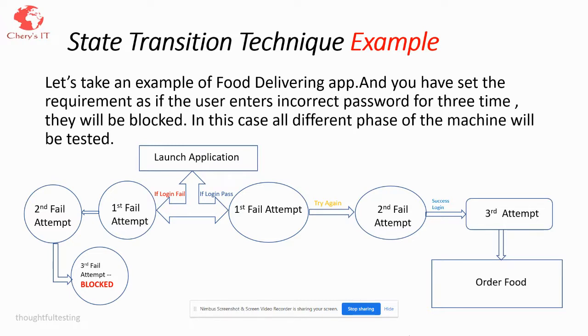Now suppose you have launched an application. If your login is successful, you move on. You make the first attempt. It gives you an attempt to try again. You enter all your details or credentials, password, whatever, you enter it correct. You move on to the third attempt. You enter correct details and you can order food.